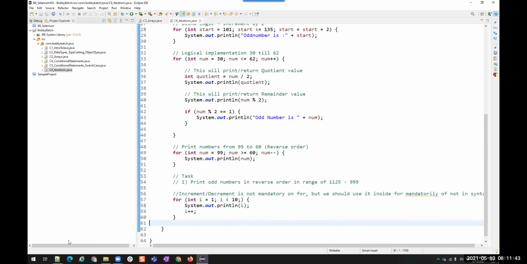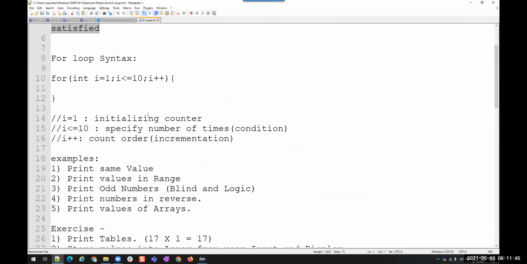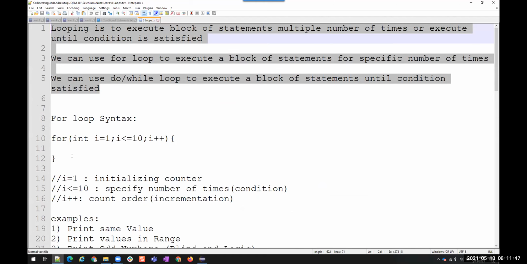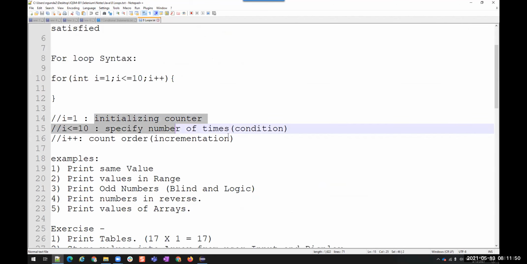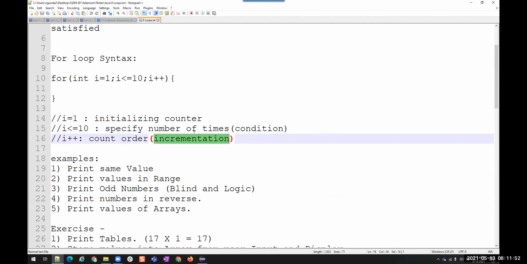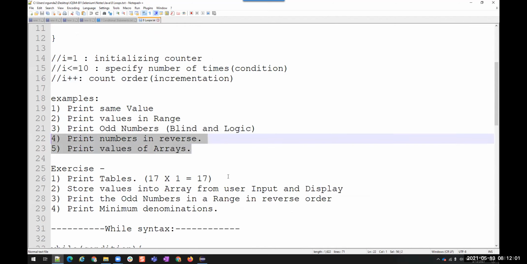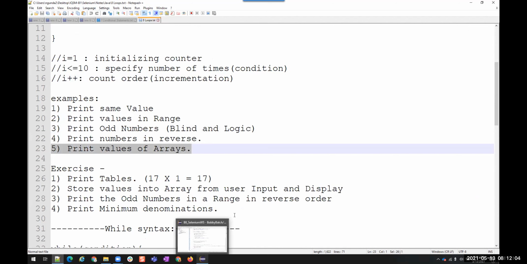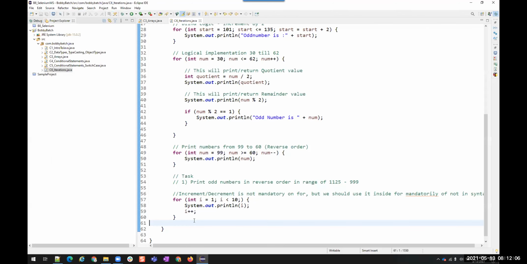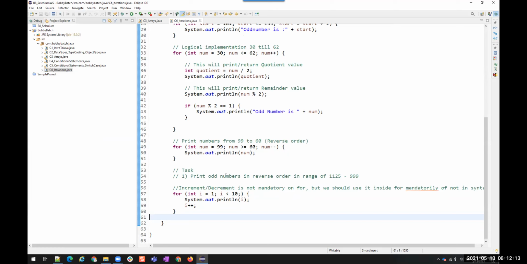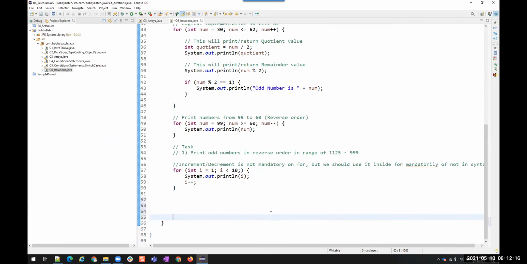Okay. All right. Let's see. Looping syntax, and then initialization, the condition and incrementation or decrementation we have discussed. Printing same value, printing values in range, odd numbers, logic, numbers in reverse order, and values of array. So do you want me to tell how we print values from an array? Yes. That's pretty simple. Now you have to tell me.